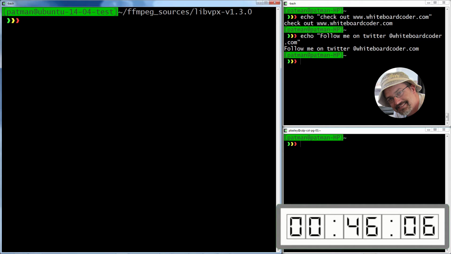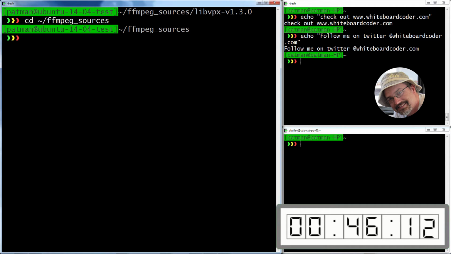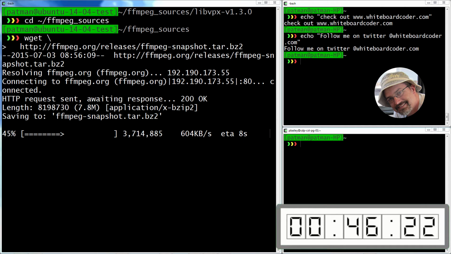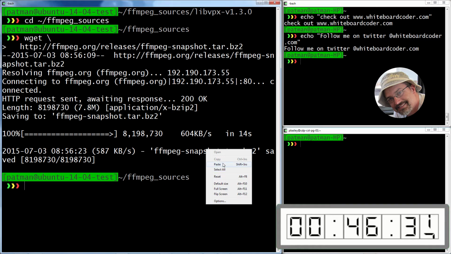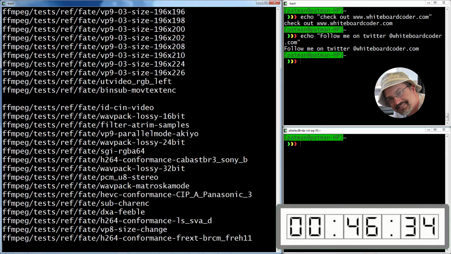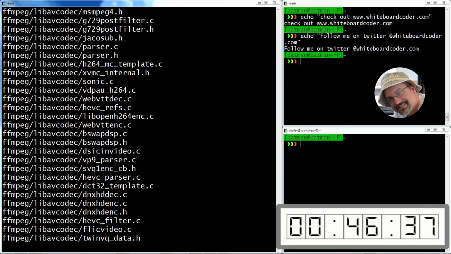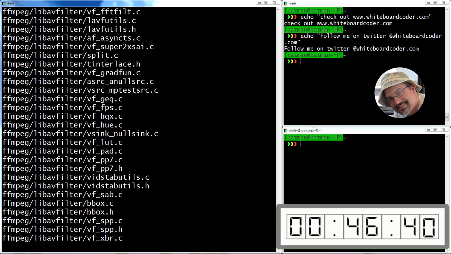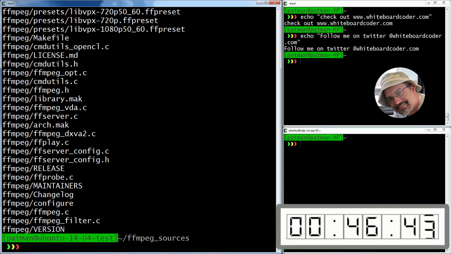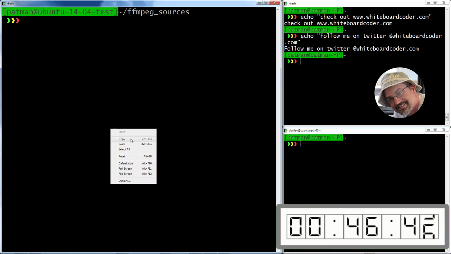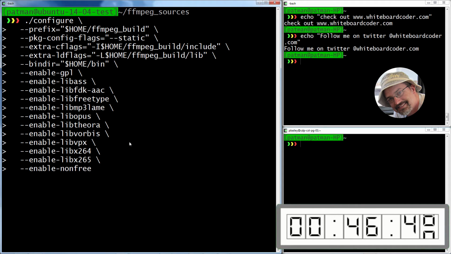Now to actually compile the code, the FFmpeg code. So let's change directories. Let me download it. Let me untar it. And then here is the configuration for it, which is kind of long and lengthy because it's incorporating all those libraries. But there it is. It's probably easier just to copy it from the gist that I put on GitHub.